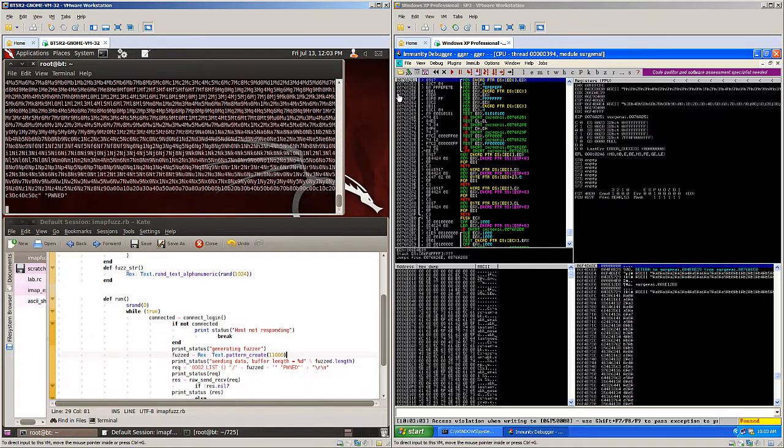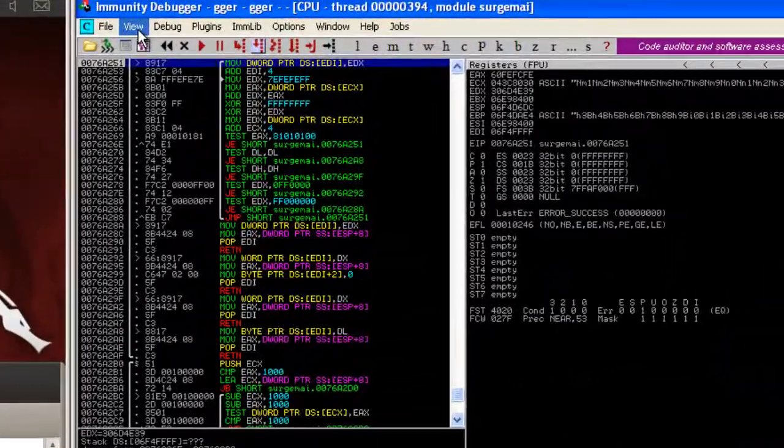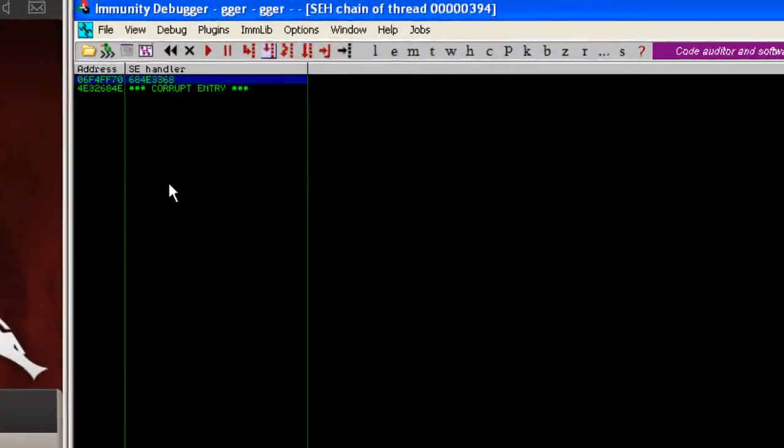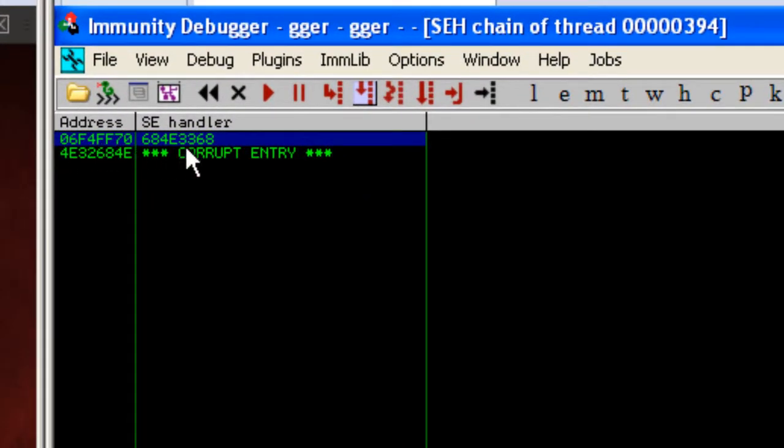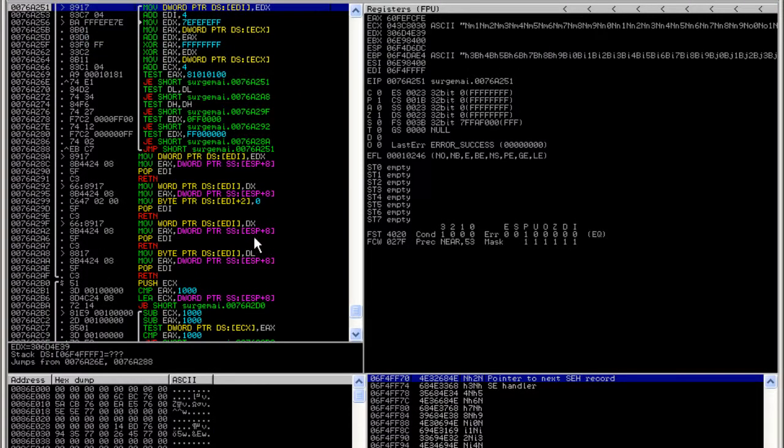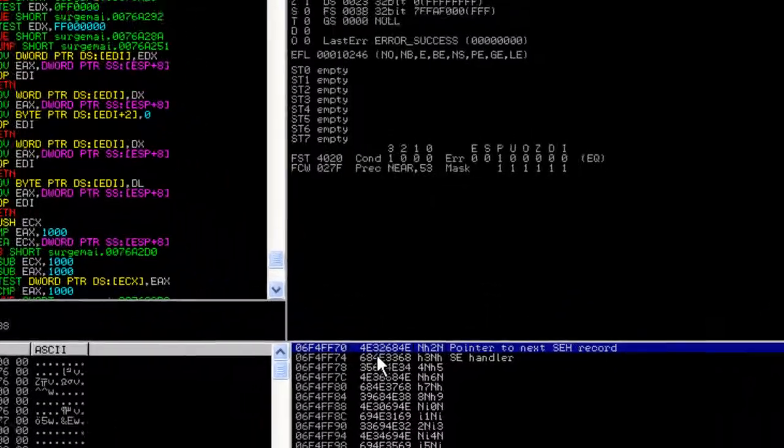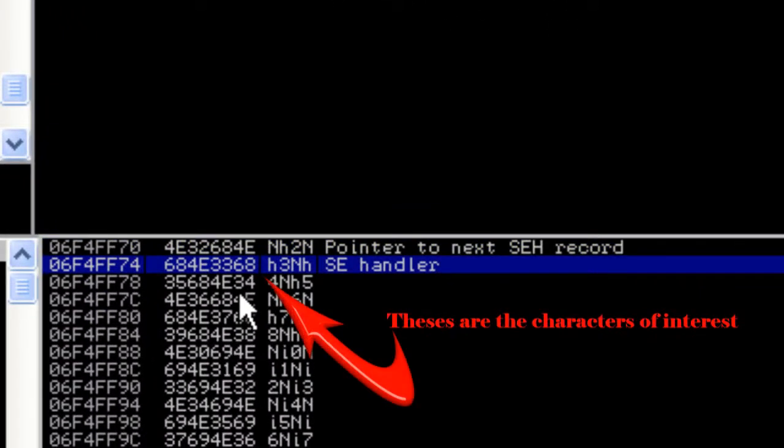As expected, our code does generate the crash. An inspection of the SEH chain shows that we were successfully able to overwrite our SEH handler with the value from our buffer. Now we have characters of interest that we need to examine a little bit more closely to figure out where they fall.